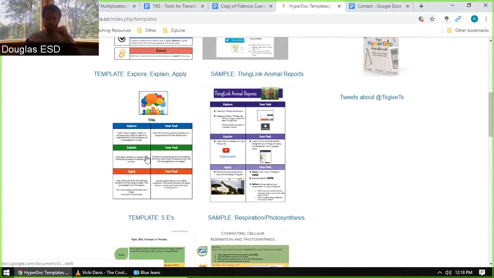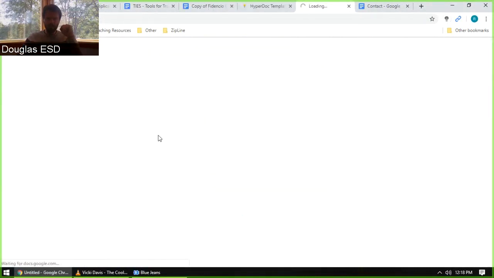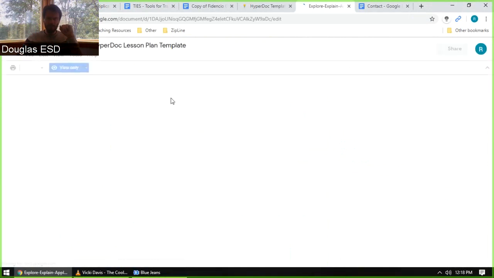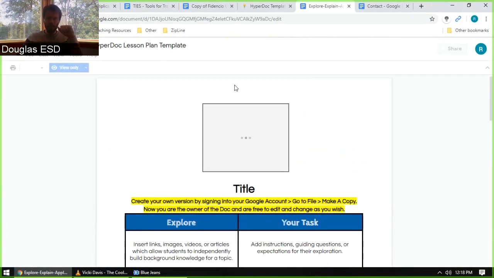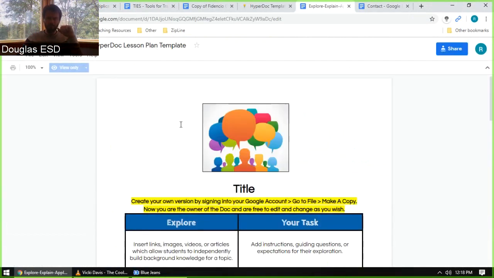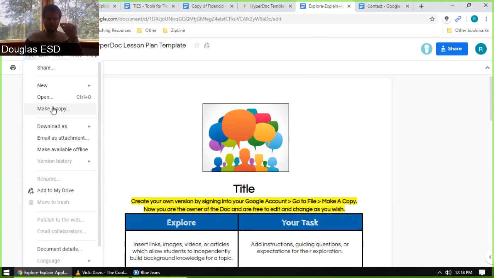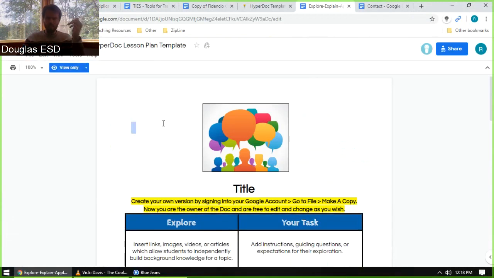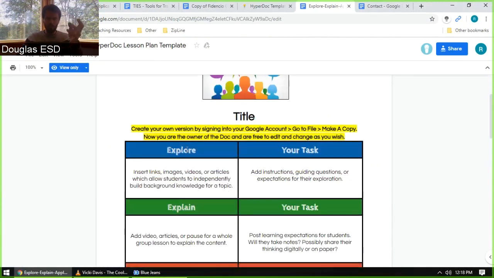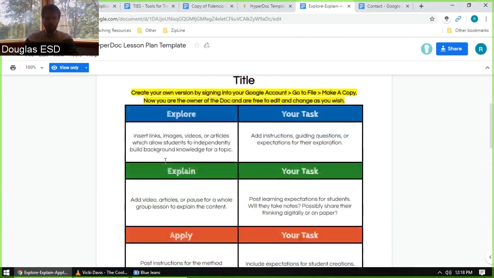So check this out. Let's say I want the Explore, Explain, Apply. Click on that. And load up the Hyperdoc template for me. As long as I'm signed into my Google account, I can hit File, Make a Copy. And now I have my own copy that I can type into. So I already have the format here. Explore, Explain, Apply.